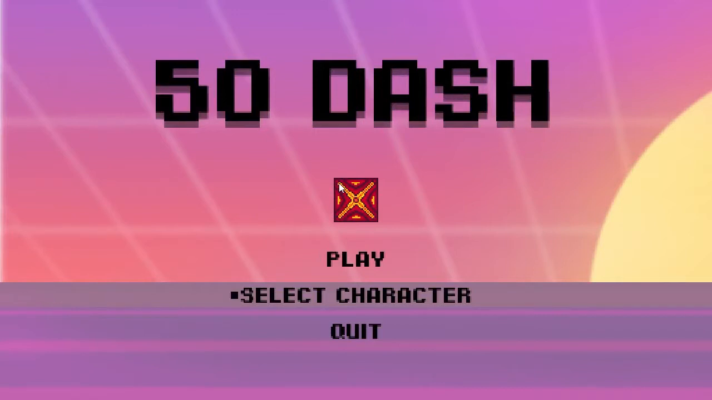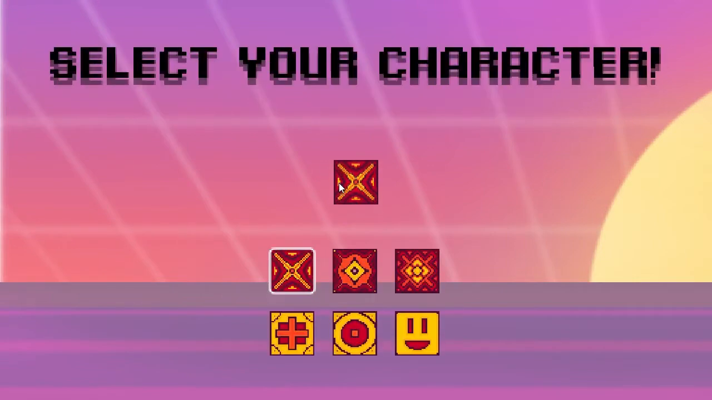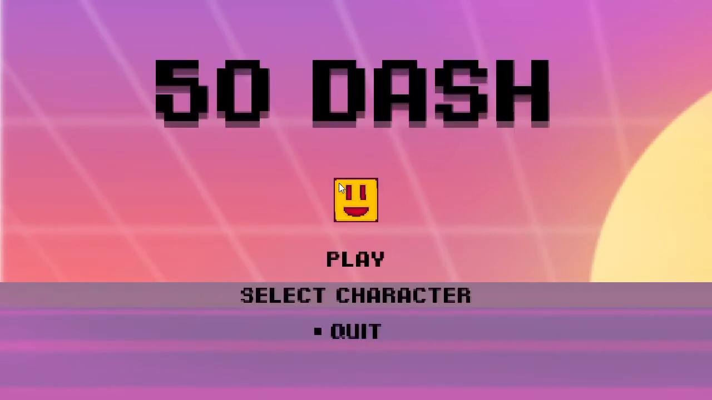And in its menu, it has three different options: play, select character, where you can choose between six different characters, and the quit option that was part of the assignment, which will just quit the game.